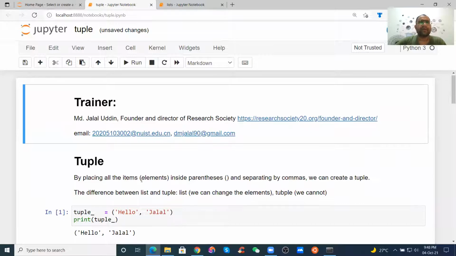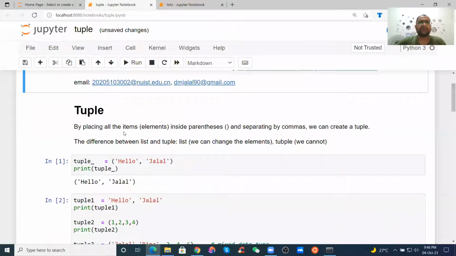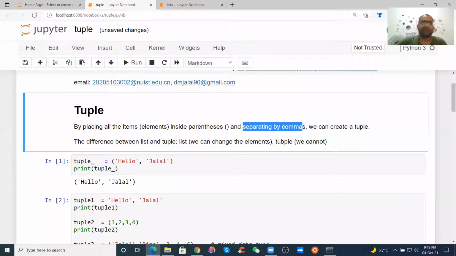Okay. The tuple is created by placing all the items, elements inside the parentheses. And for list, we use the square bracket, but for the tuple, we need to use the parentheses, the round bracket. And the same way, we need to separate by commas, okay? But the difference between the list and tuple, for list, we can change the elements, but in tuple, we can't. In the list, you can change the item. We changed already, right? But in tuple, we can't.